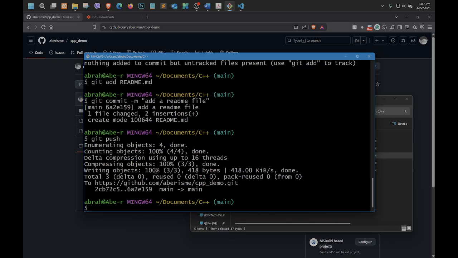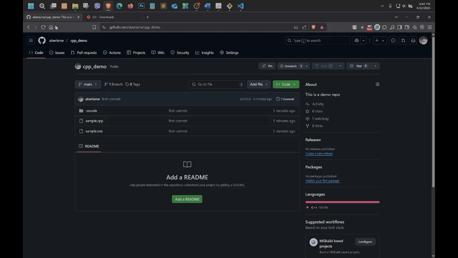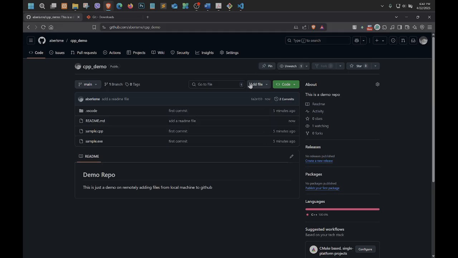So another message will show uploading the object or the file. Then if you refresh this one, you'll see the readme file here. Then by default, with this file name, GitHub will basically be able to render this one. So that's it. No? So that's how you add your local directory to your remote Git repo.